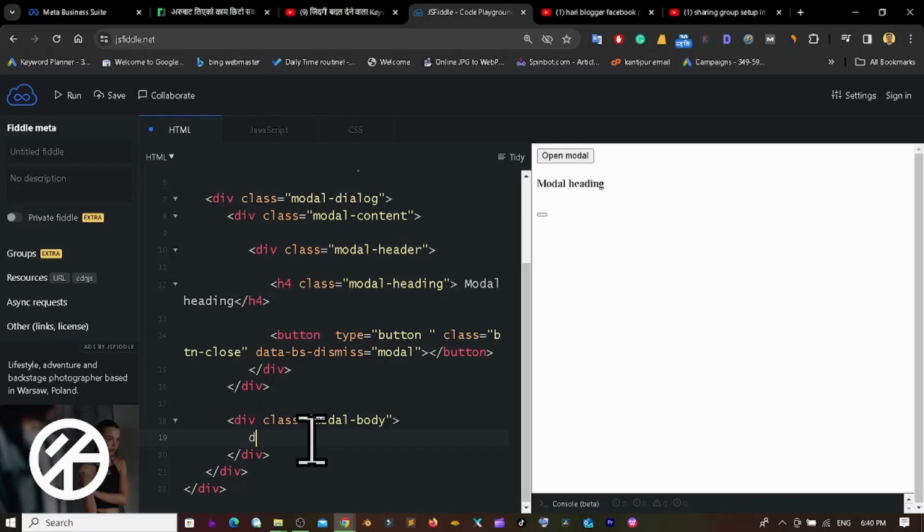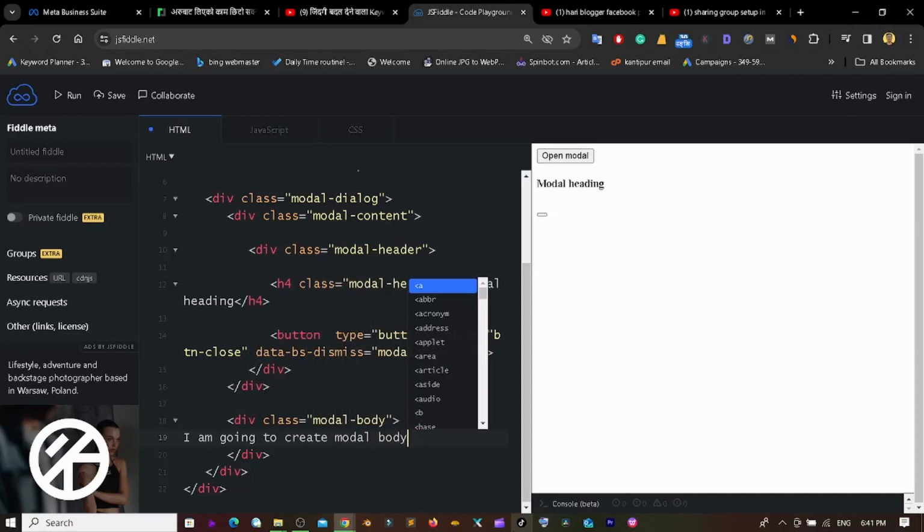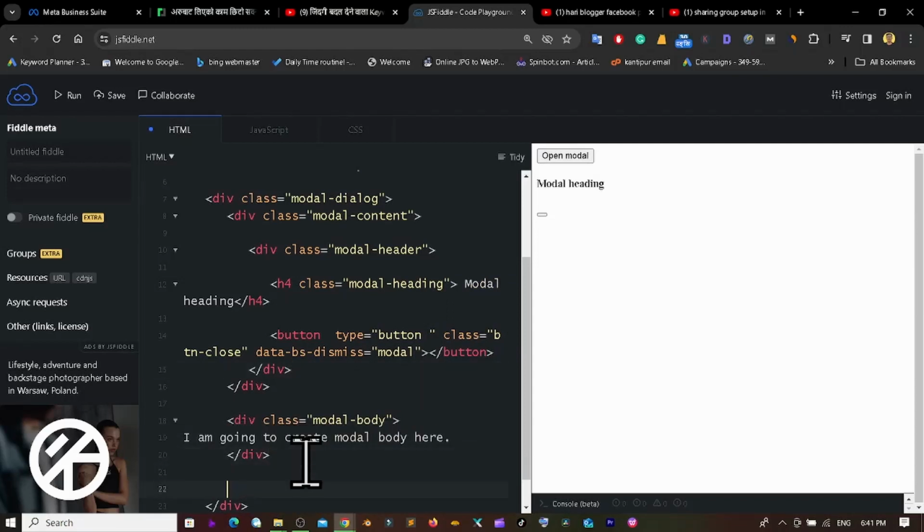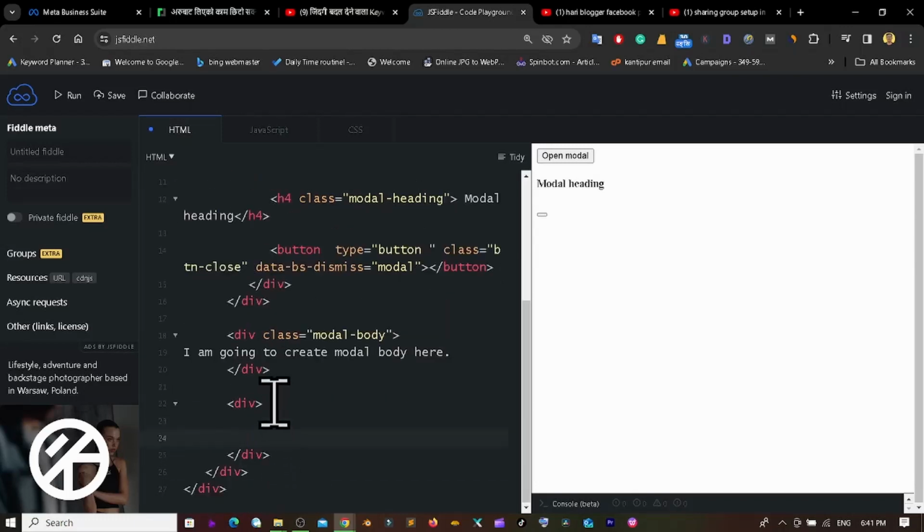For example, modal body. Whatever I want to create here I can create. So I am going to create modal body here. Then I have to create another div here, and for this div I need to give a class. That class is modal-footer.